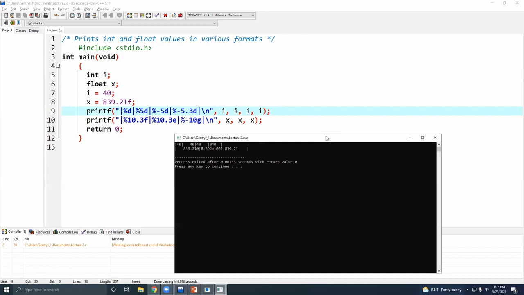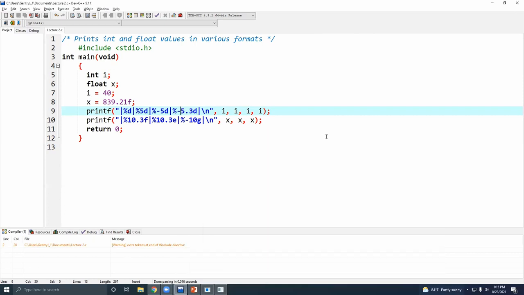Again, plus shoots it to the right, minus shoots it to the left. Cool. Not too bad, right? Yeah, no, not at all. Okay, let's see what we've got going on next.